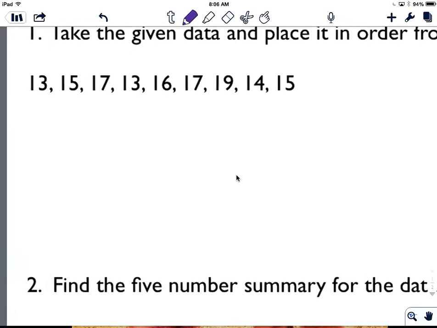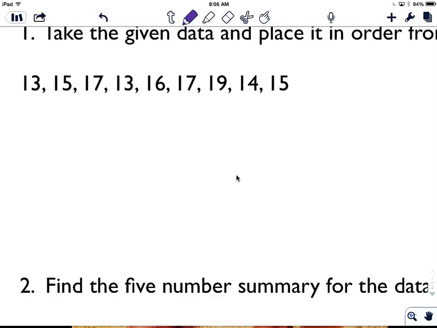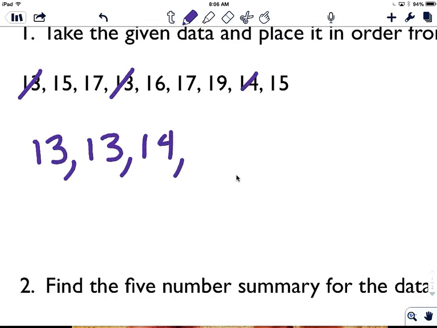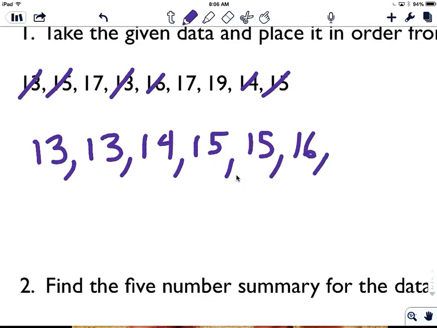I'm going to start by placing some of the lower numbers. There's 13 and 13. Then I have 14. 15 looks like it happens twice. 16, 17 happens twice, and then 19.